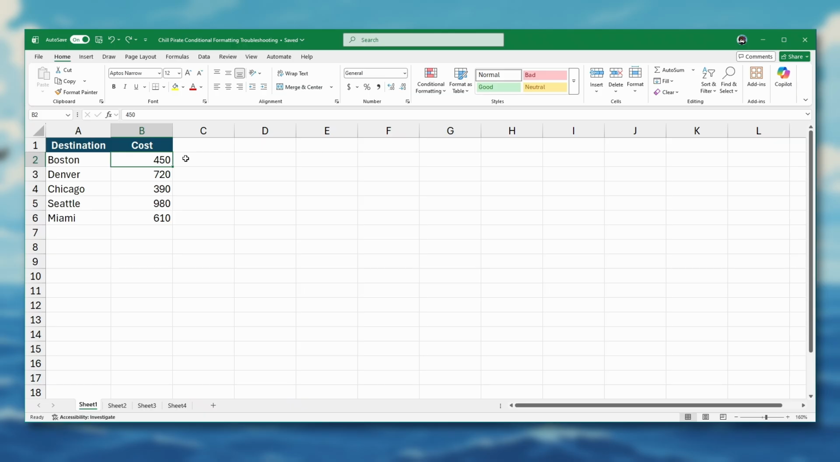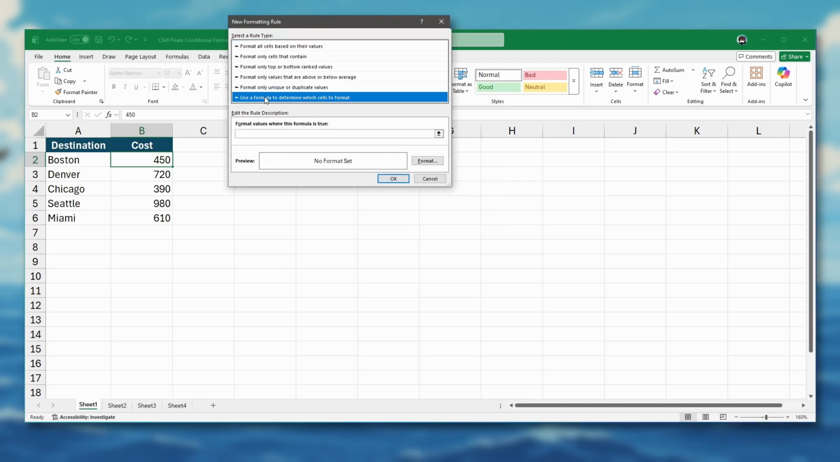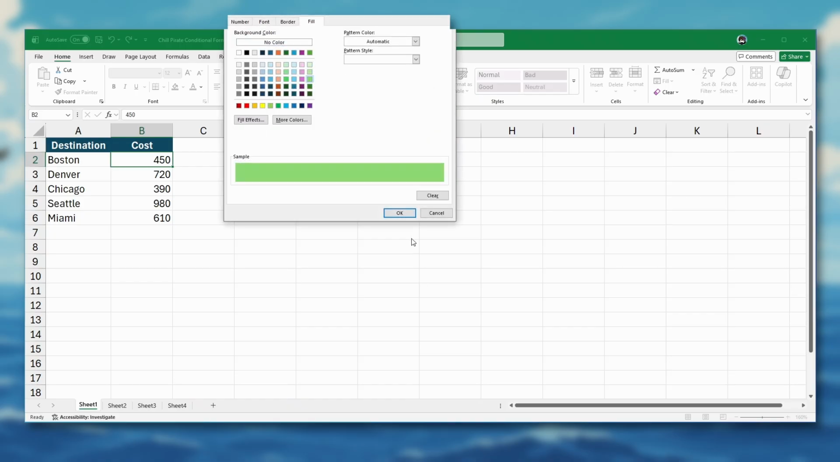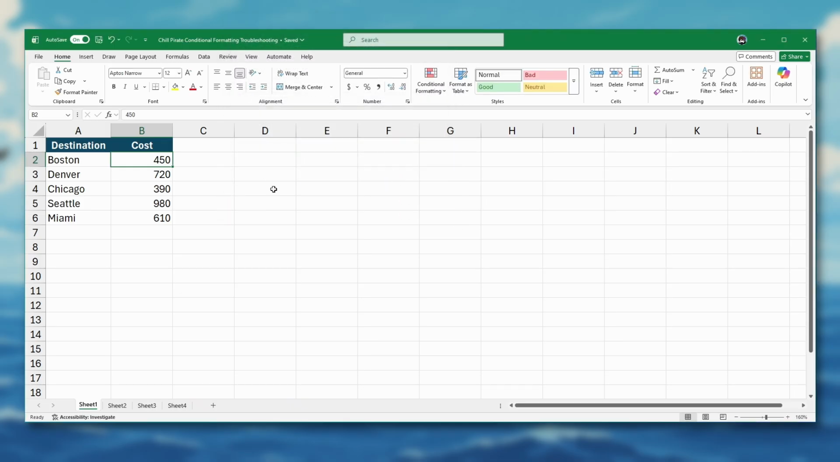Let's set sail. In all the examples we're looking at today, I have a list of travel expenses to various destinations. And in this first sheet, I want to highlight all the costs that are greater than $700. So I'm going to go to the conditional formatting tool, new rule, and use a formula, B2 greater than 700, and we're going to make it this green color. Click OK, and now nothing happens.